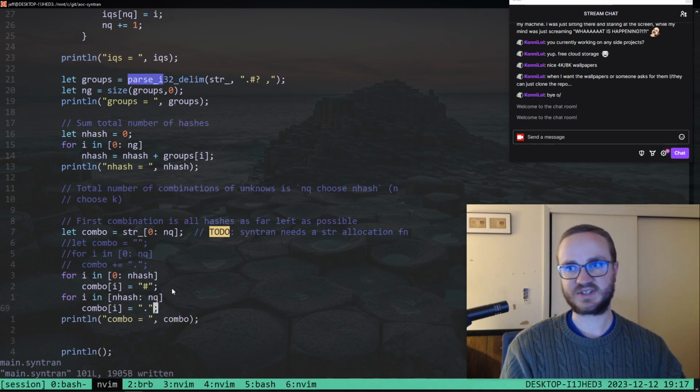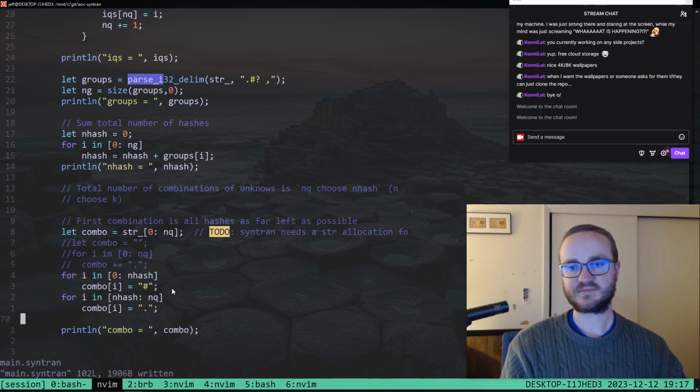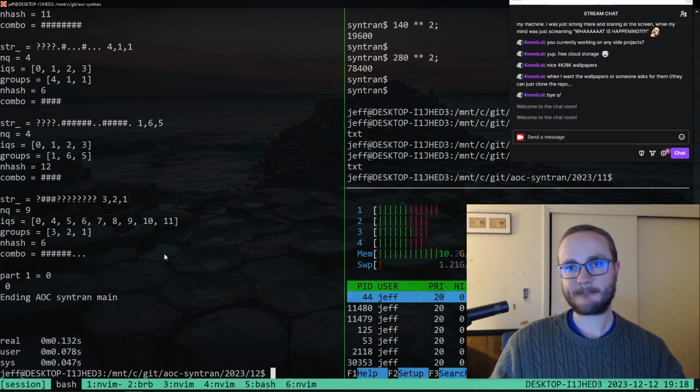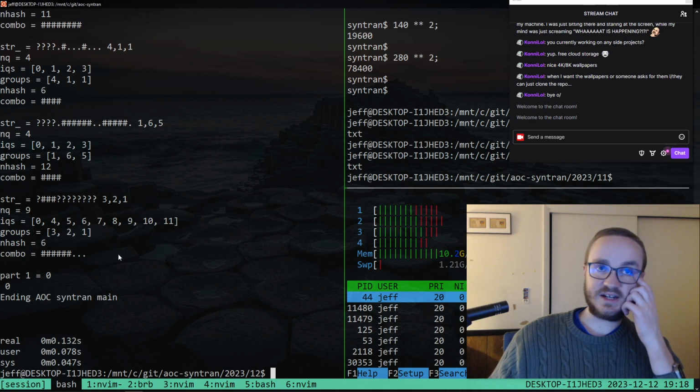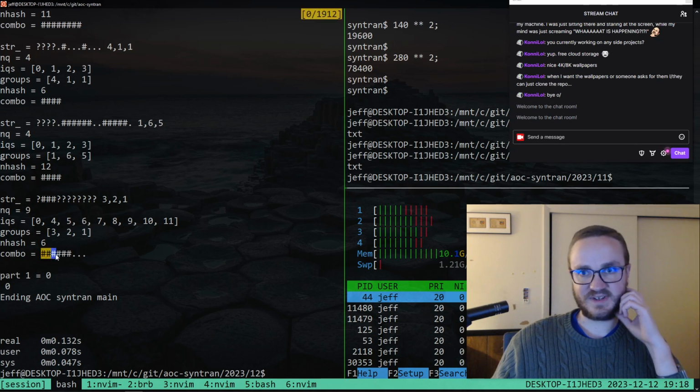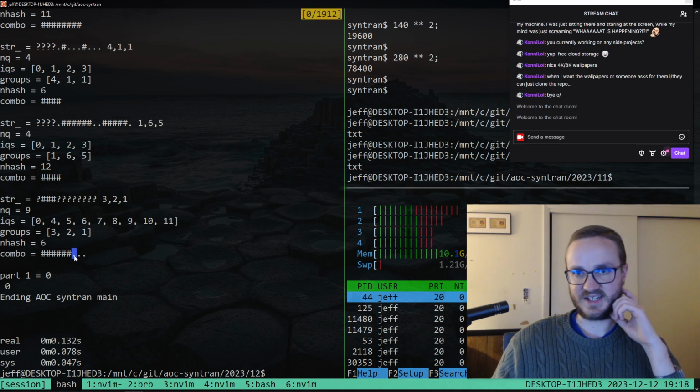And that's the first combination. We should have a bunch of hashes and then a bunch of dots: 6 hashes and then 3 dots, because the total length is 9. Now we need to iterate through every possible combination like this. Next we're going to have 5 hashes, then a dot here, and then a hash here. That's the next combination. And then we'll have a group of 2 hashes at the end and a dot right before that.